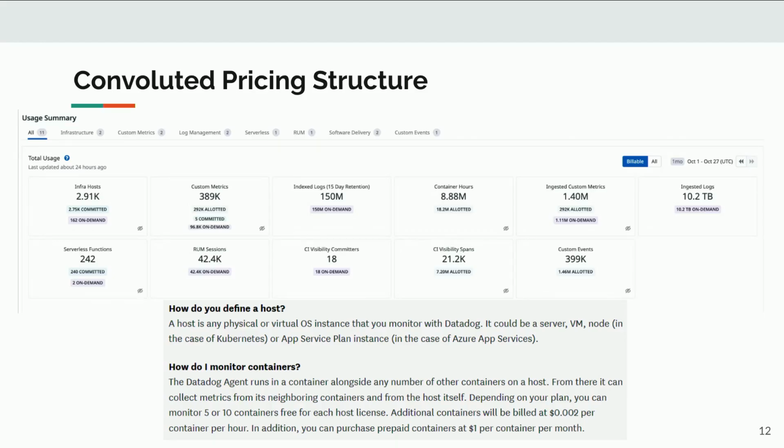You need a PhD to figure out your definitions. It's just like a textbook of definitions per feature. How do you define a host? Oh, how do you define a container? Are you going to pay 0.002 cents per container per hour? But in addition, you can purchase prepaid containers at $1 per month. Per container per month. All I hear is per. Maybe they should have called it data cat.